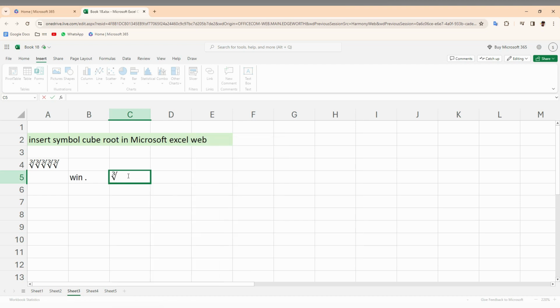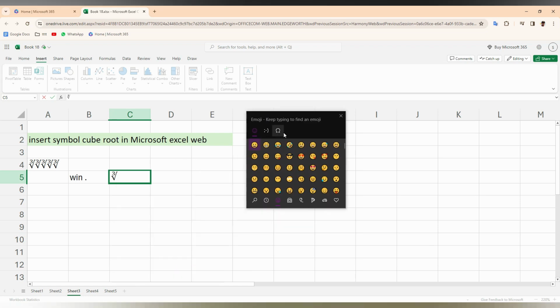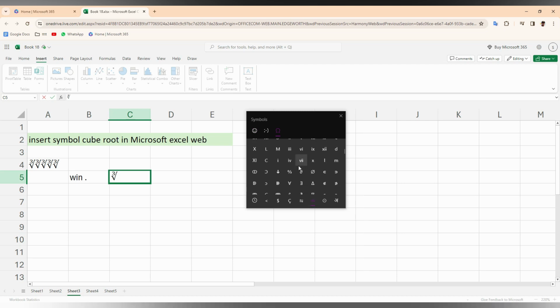cube root symbol there. So press Windows key and dot, and then click on the symbol option. Click on the math symbol option, scroll down and you can find the cube root symbol, and you can insert it as many times as you need. This is how you insert a cube root symbol on your Microsoft Excel web.